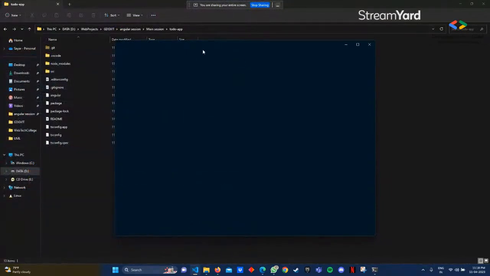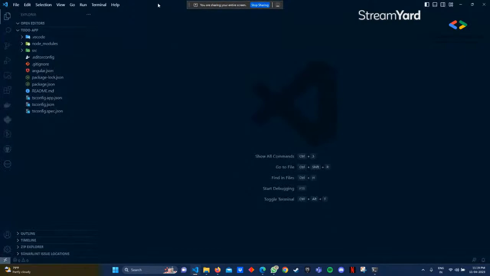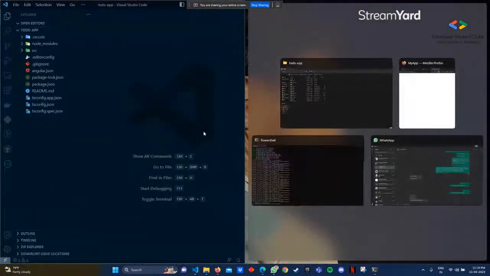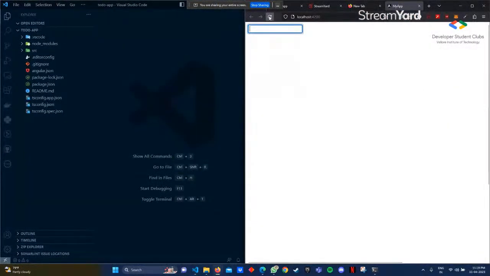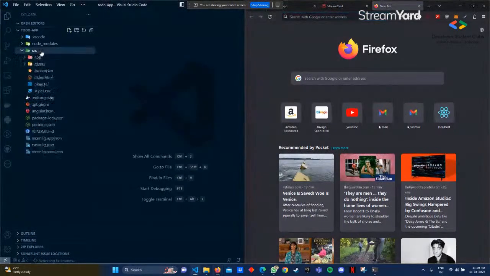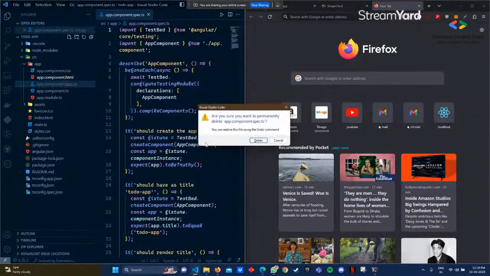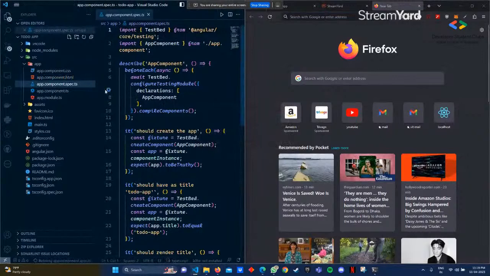I'm going to put this window up here. So at this moment, this should close. Okay, so this is the new application that I just created. I'm going to go into the app folder. I'm going to delete the spec.ts file from here because it's for testing. We don't need it.